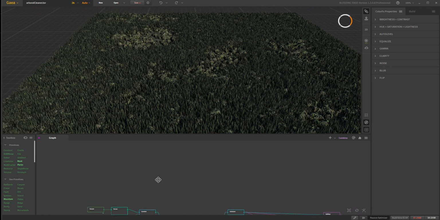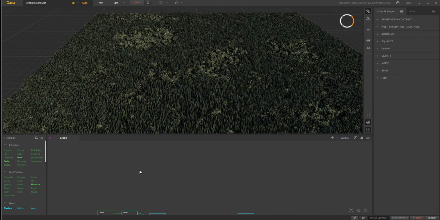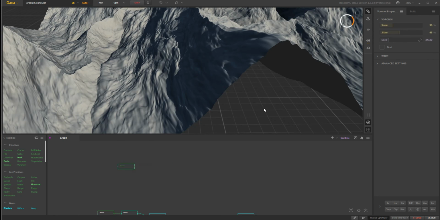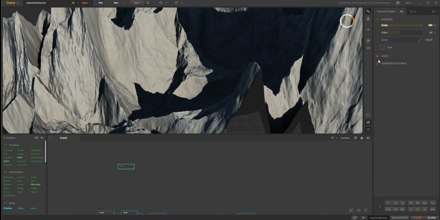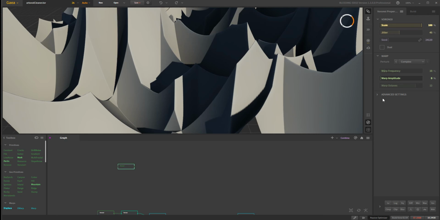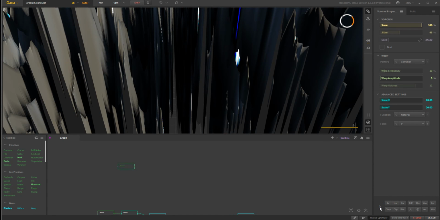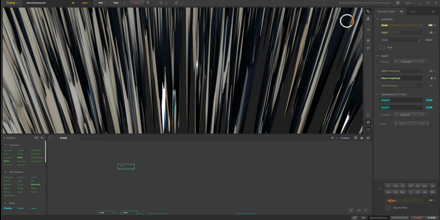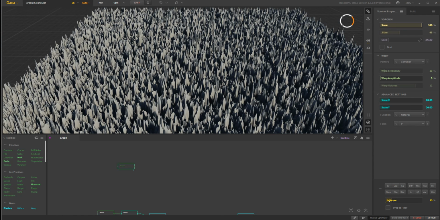Let's break down another way of doing these arboreal pieces. We're going to take a Voronoi, and you can see the mentality from the ground up. We're just going to go ahead and scale that. Going to take the warp all the way down. We're going to go in here and let's do, I don't know, let's try 20 by 20. I'll get those shorter.